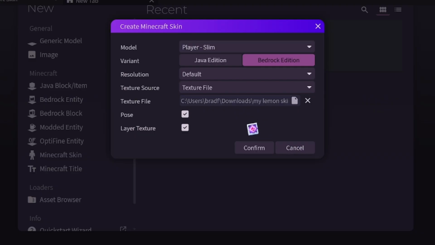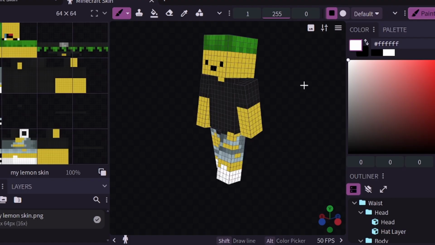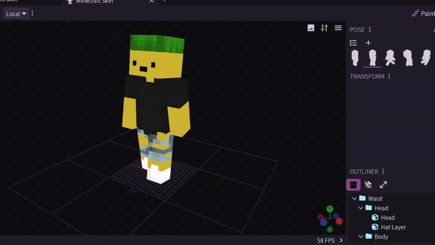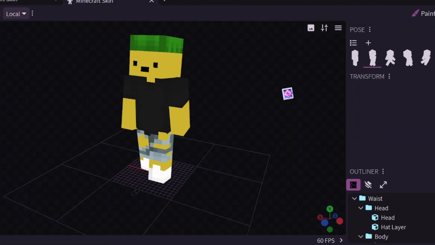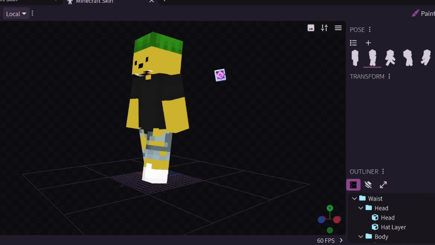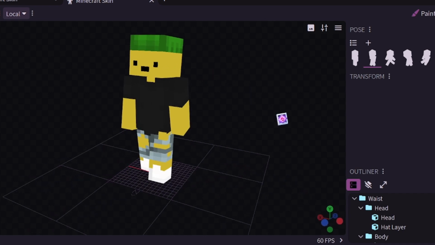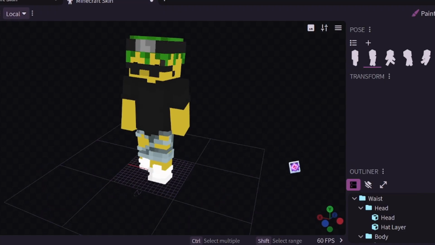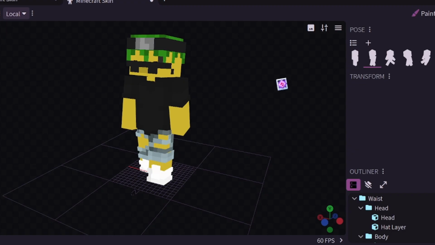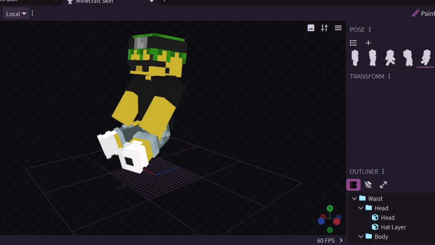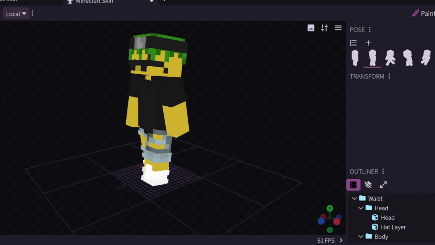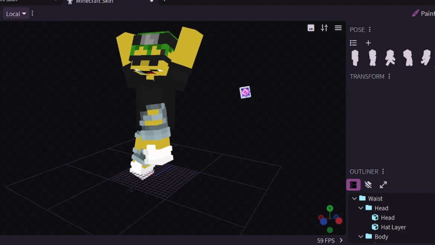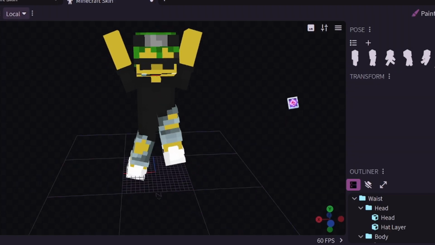Then once you have your file loaded, you're going to want to find this, this is where you're at. You want to hit pose up here, and you might see your character. But it might not look like your character. So you want to click this thing that says toggle skin layer, and then boom, it should look like your character now. And you can use any of these default poses, which are kind of boring. They're okay, but I'm going to go pose one myself, and I'll be back once I do that.